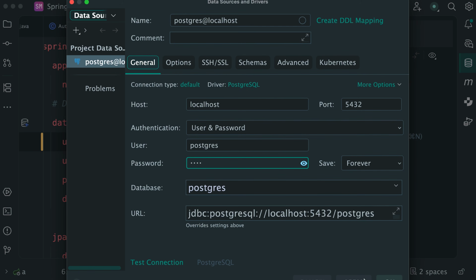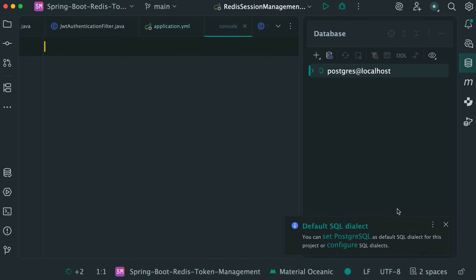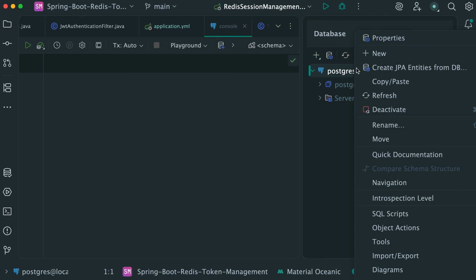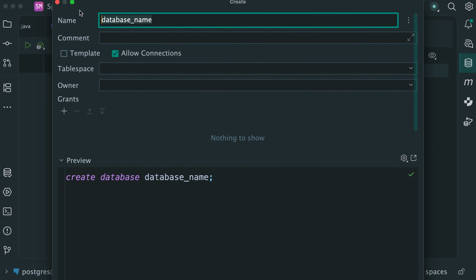password. Now let's see if it's working. Click on this test connection button. Yes, it succeeded. So I'll click OK. Here is my Postgres database showing up in this database tool. Now let's create our database here. Right click on the connection, select new, and then database. The database name is MFA_demo.